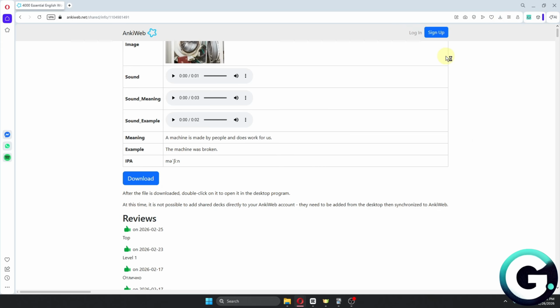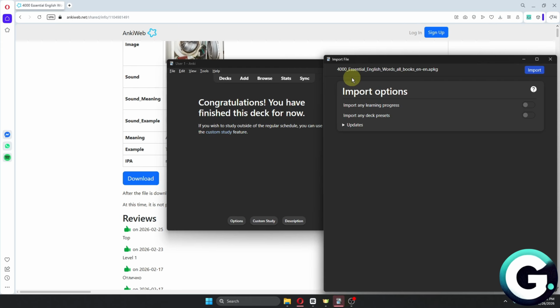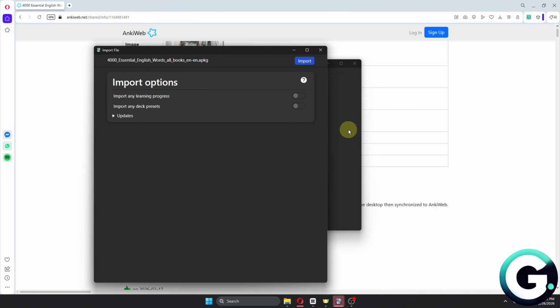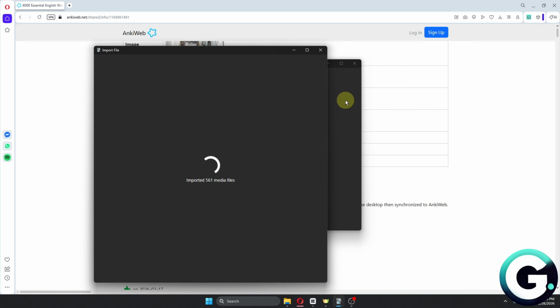So now that it's done, the only thing left to do is double click on it, wait for it to load in, and then your Anki application will open automatically. In here, we have some additional options like the import any learning progress. So I'll just click on the import button, and from there, you're basically good to go.